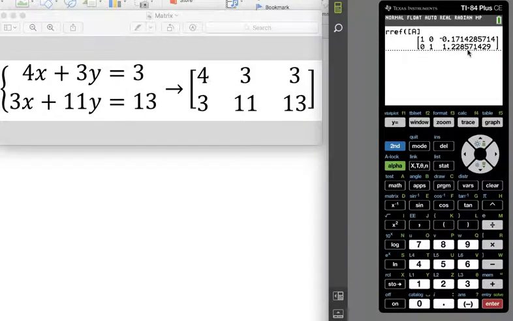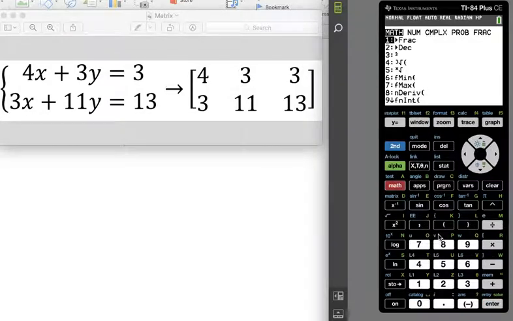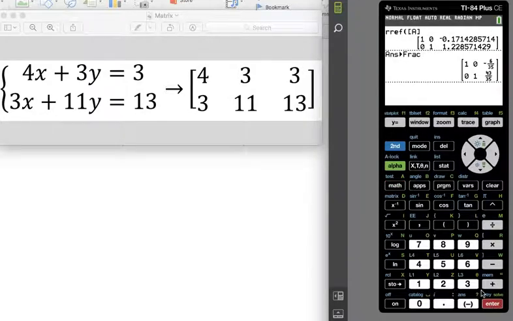There, it has reduced it for us. These numbers out here are kind of ugly, so I'm going to change them to fractions, or rather I'm going to let my calculator do it for me. So push math, and the number 1 will change a decimal to a fraction. Just push enter. And there it goes. So there's our solution. It reduced it for us.